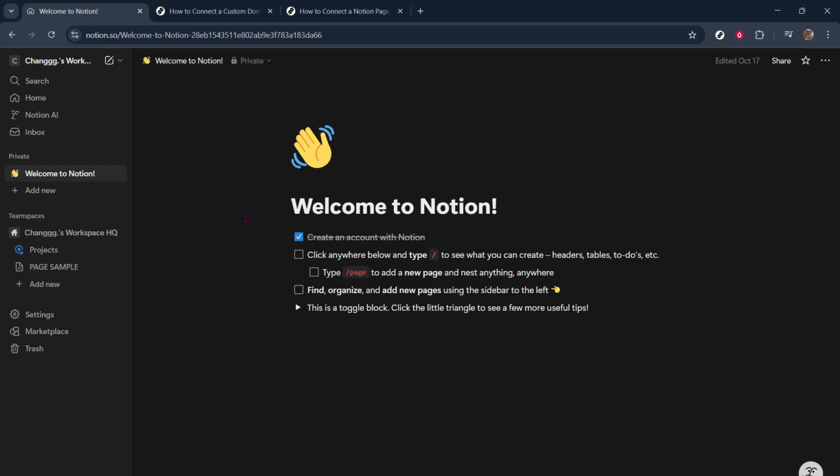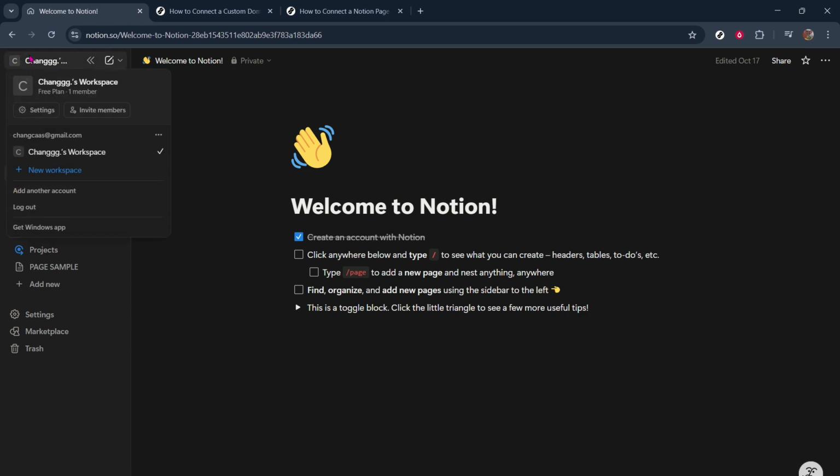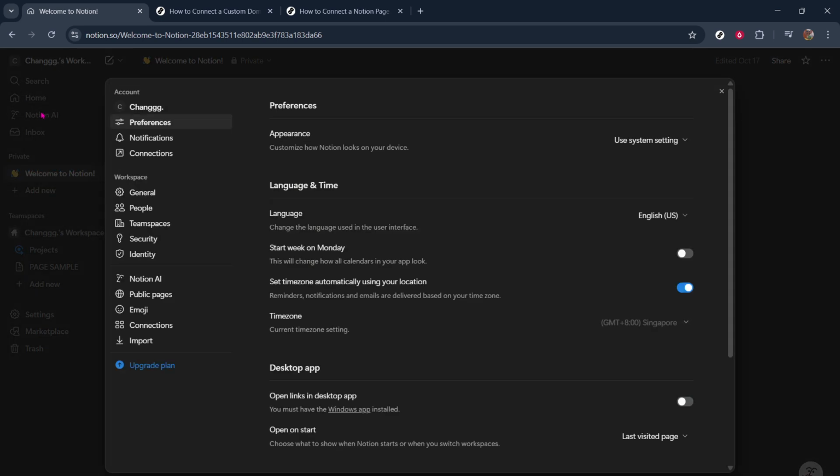First, you want to navigate to your profile, which you can find in the upper left corner of the screen. Clicking here opens up a drop-down menu where you'll see various options tailored to your account settings. From this menu, select Settings. This section is essentially the control center for customizing your Notion environment.